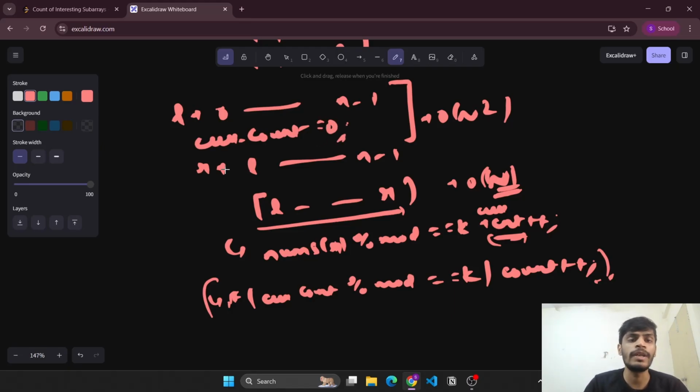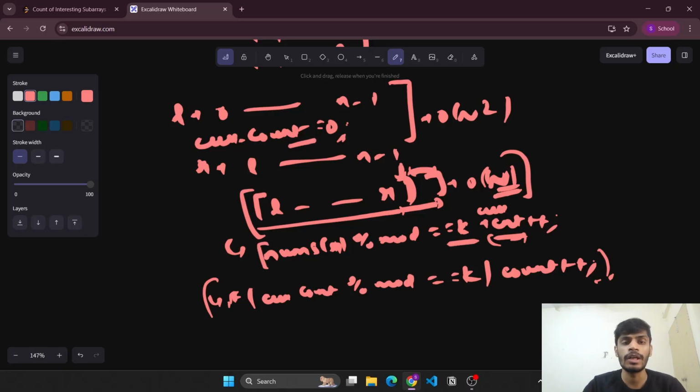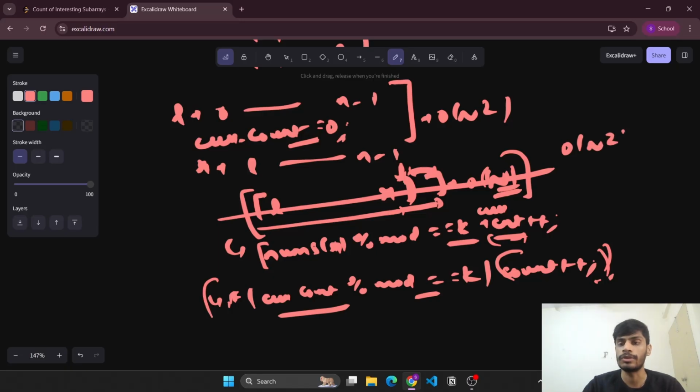Now as soon as we get an R, that means we are moving the previous subarray one step forward. So the current result that we have got till here, we'll just update that count with whether this is equal or not. Instead of going through this, we'll avoid that: if nums of r percent mod equals k, we'll increase our current count, and if the current count percent mod equals k, then we'll increase the answer. So we'll be able to get rid of this and solve it in big O of n square.